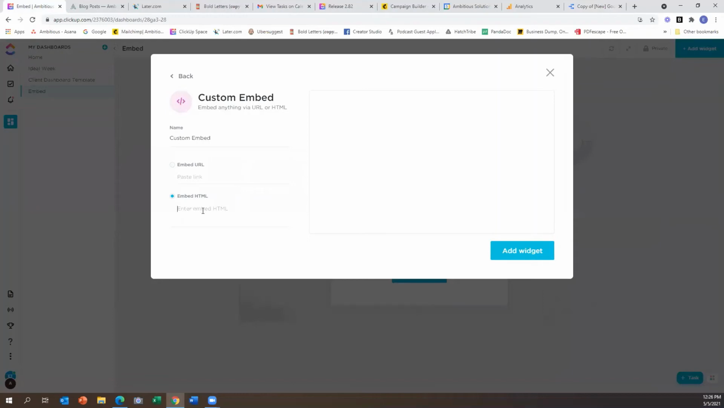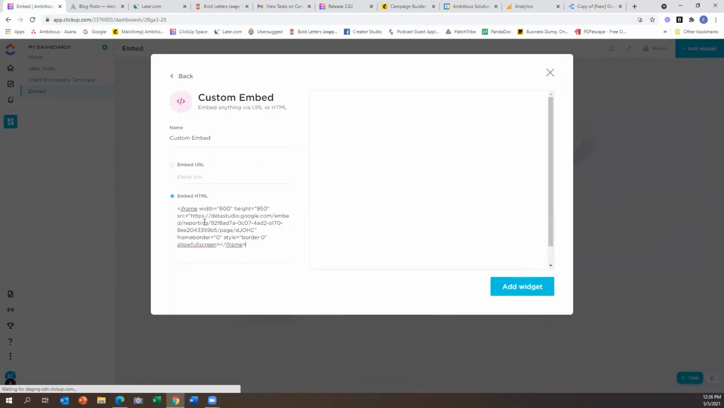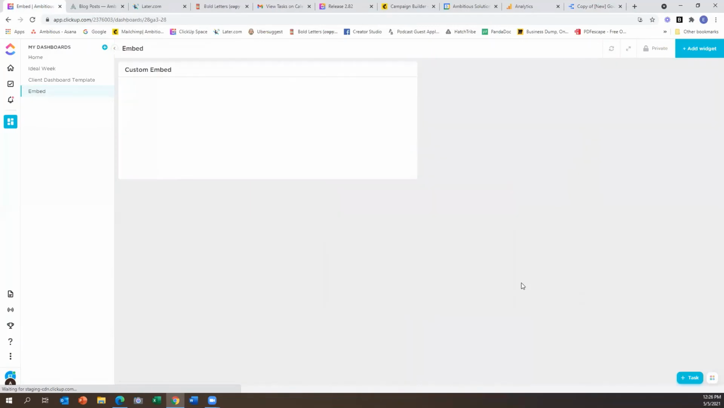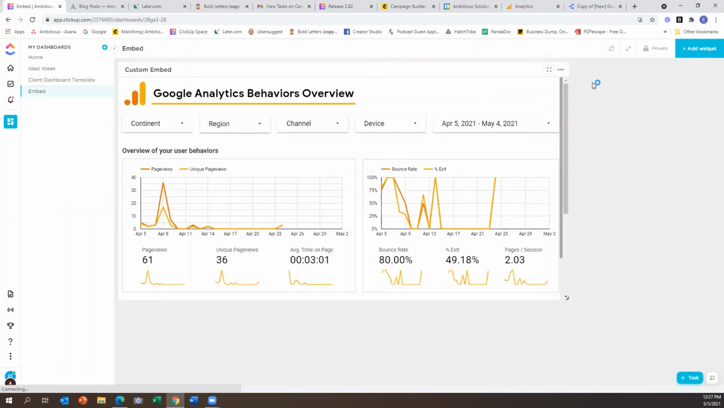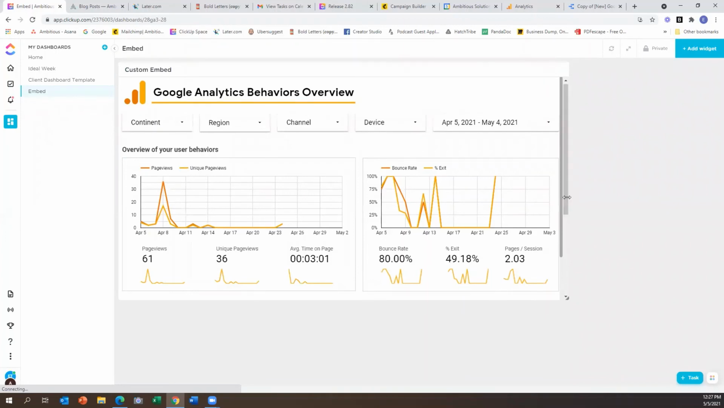We're going to go down to HTML because that is what I copied, and Control-V, paste it into this option here, and then add widget. There it is. Sometimes it takes a minute to pull up that first time.